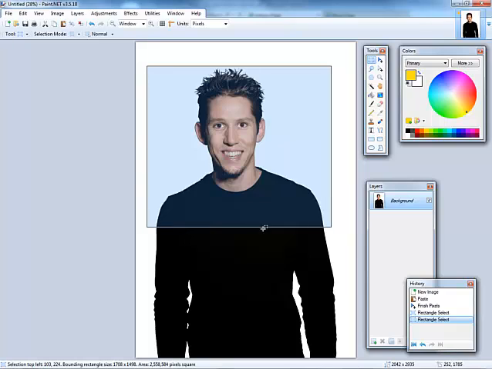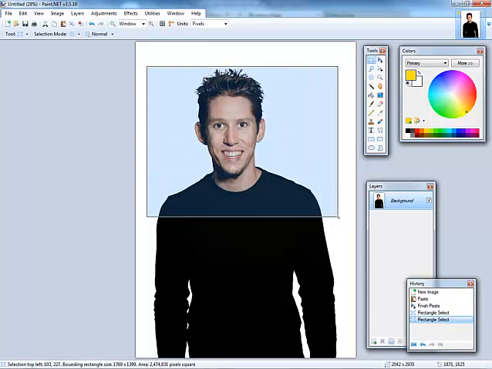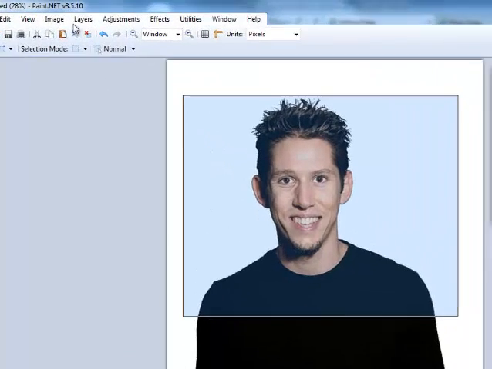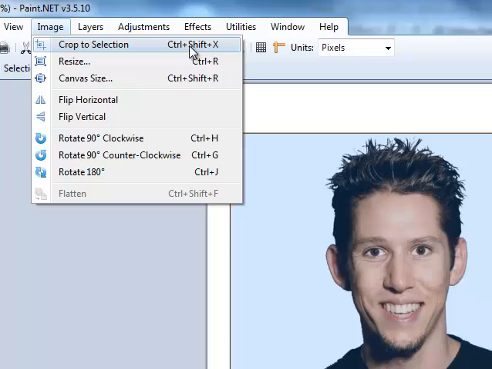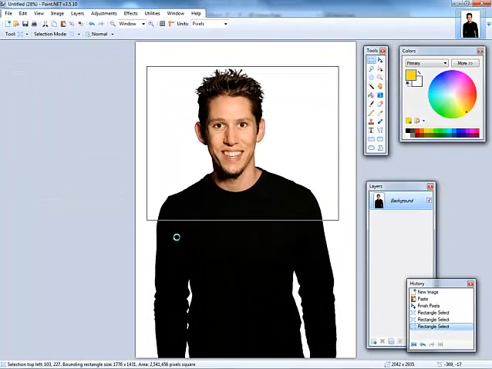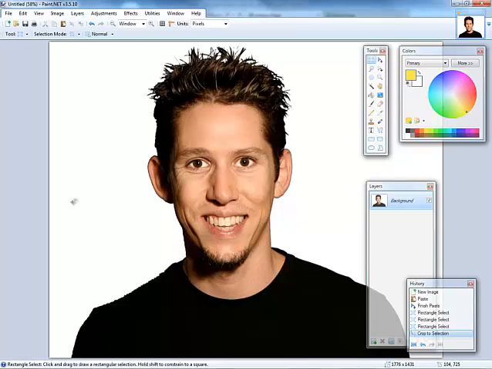Now once I've selected what I wanted, remember all I need to do is click and drag, then take my finger off the left mouse key. I am going to go to Image and choose Crop to Selection. Image, Crop to Selection, and you'll see that even though it's got larger in size, it's actually smaller.